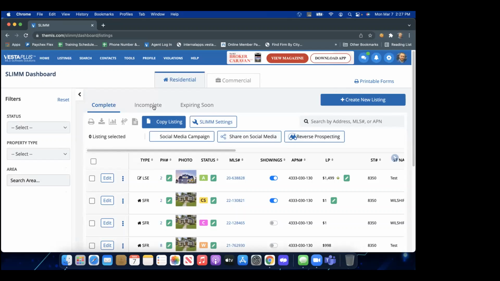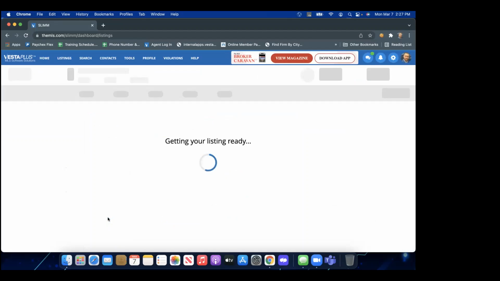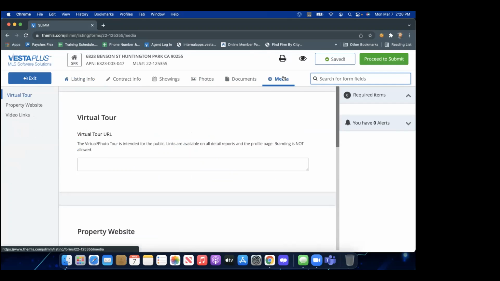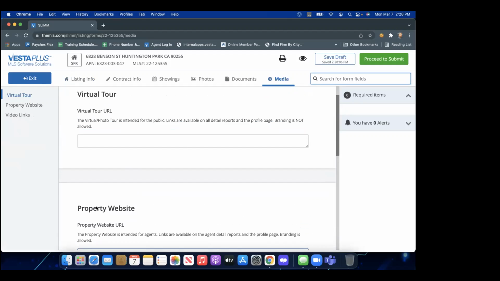But I'm not going to go through all that. I already have one incomplete listing here. Let's say I'm creating this listing at the bottom and going through the whole process of adding the information. Then you reach a section called media. In the media section is where you can add the links to your virtual tours. If you have a property website, you can add it there as well.